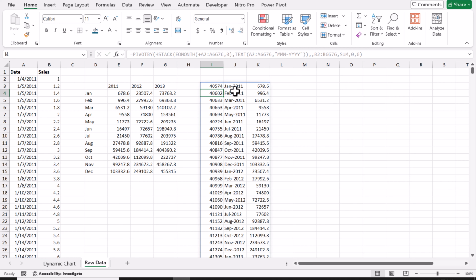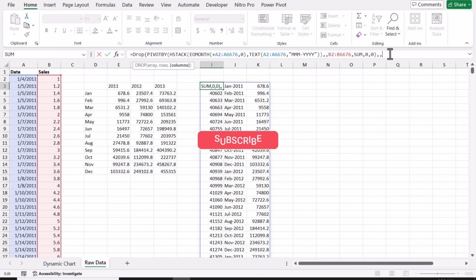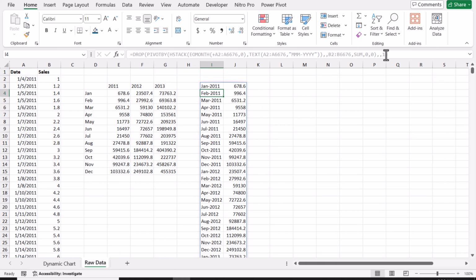And this is how we get the summary for each of the months in a proper order. Of course, the reason for this column is just to get my data in a proper order, because these are text and these are numbers. Now I will simply use the DROP function to skip the first column. Open parenthesis. This whole thing is my array. Hit comma. And I want to skip the column, so I will simply ignore the rows field and type 1, close parenthesis, hit enter. And now we have a proper data set.